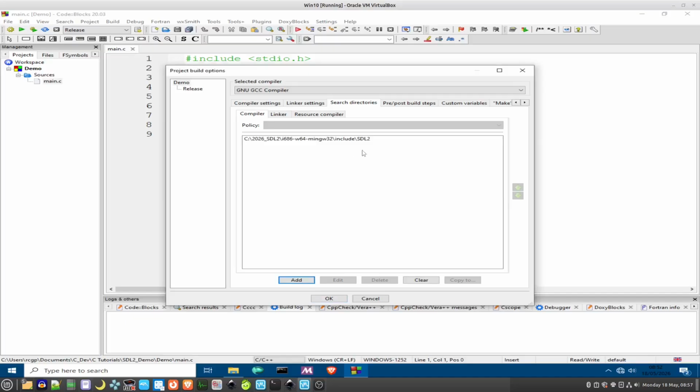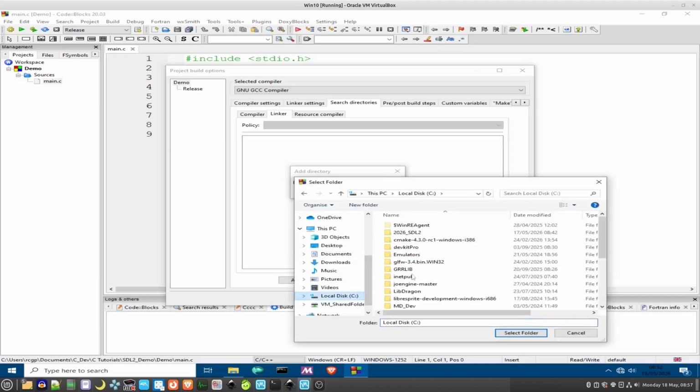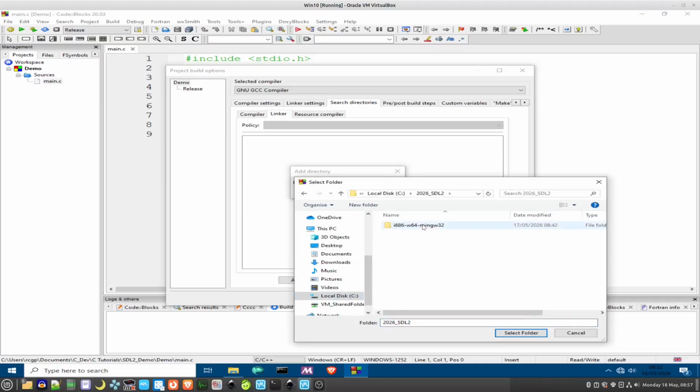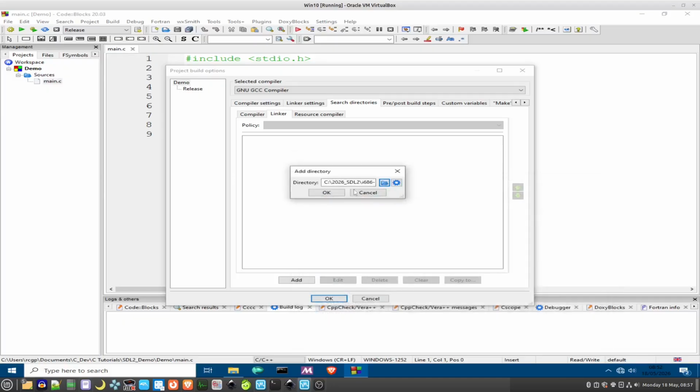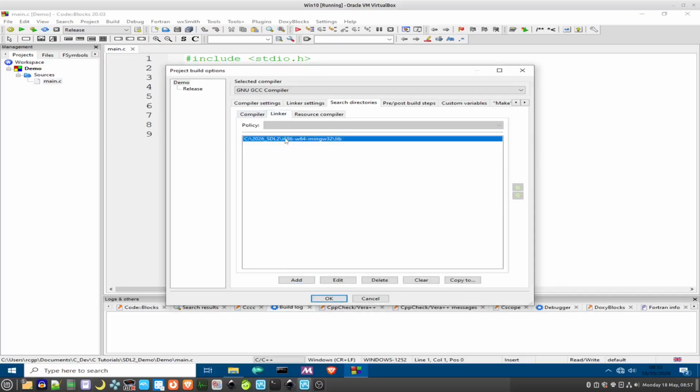I'll show you the full path there. There we go. And then, in fact, no, I won't copy that. You can just copy that and paste that in here, but I won't do that. I'll show you the full setup. So we're going to the lib folder and select that. There we go. So that's our compiler and linker setup.